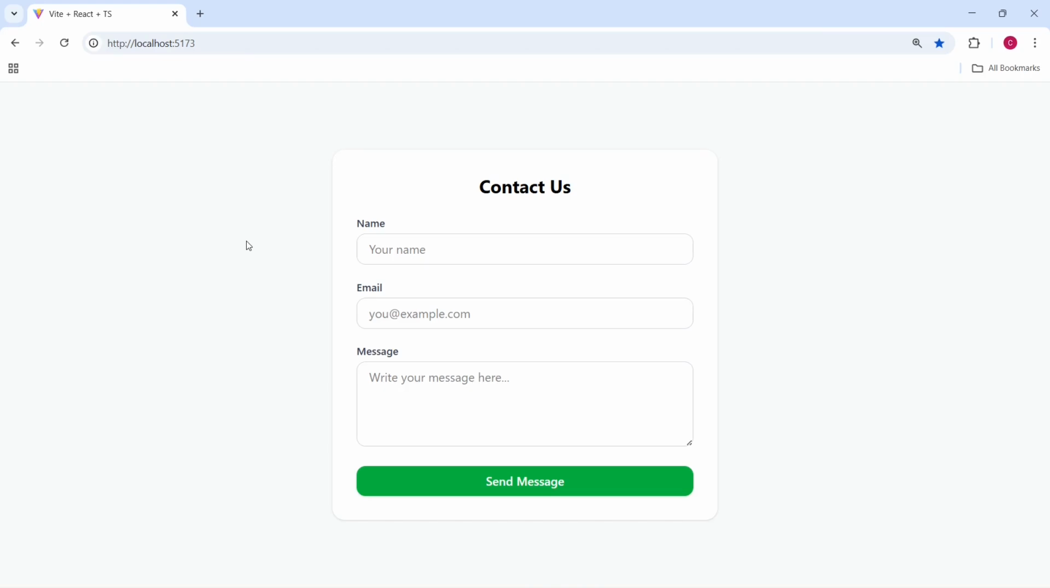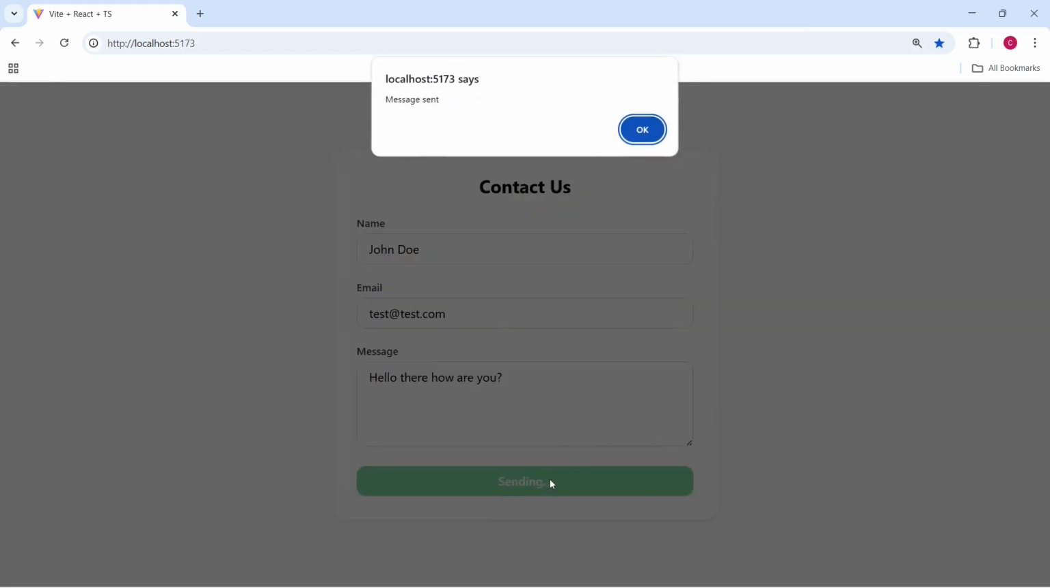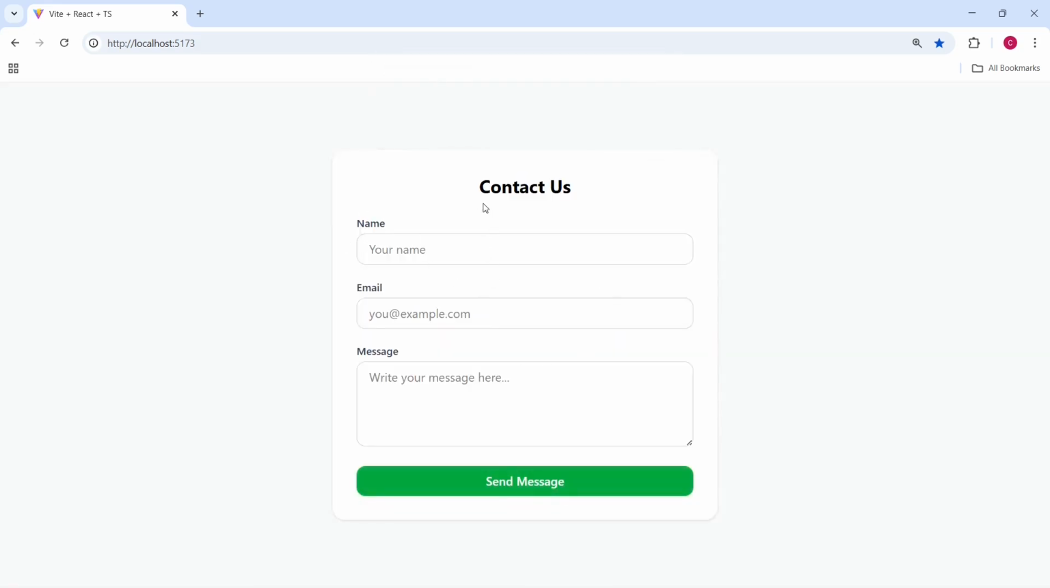So back to the browser. Now let's fill this contact form with valid data. John Doe, test@test.com, and hello there, how are you, for the message. Now let's click on this button, send message. You can see that it is disabled. The text changed to sending, which means the form is submitting. And when the promise resolves, we get this message sent notification, which means everything works fine. And you can also see that the form state is being reset once this is done.